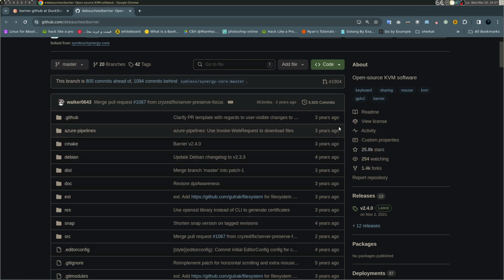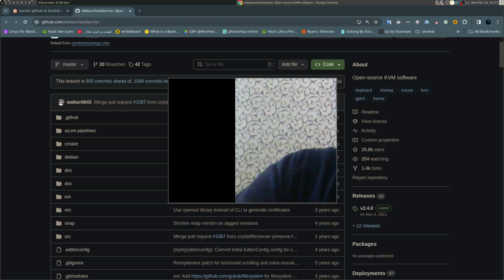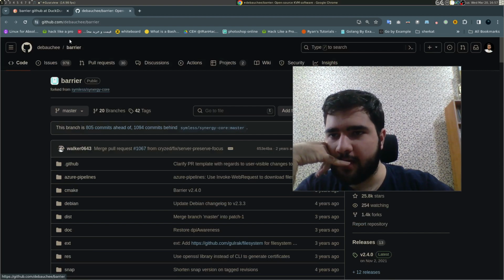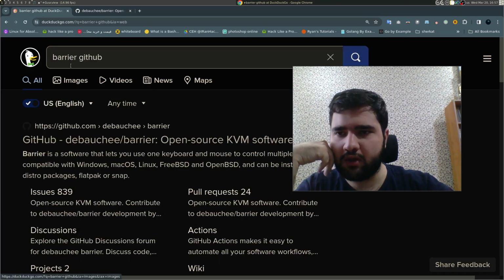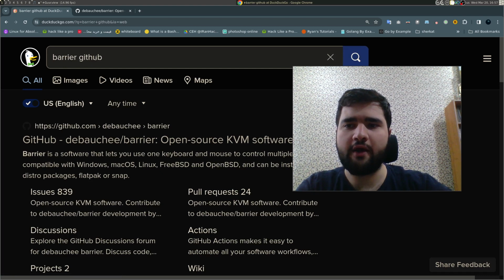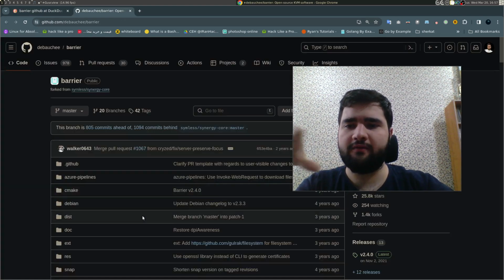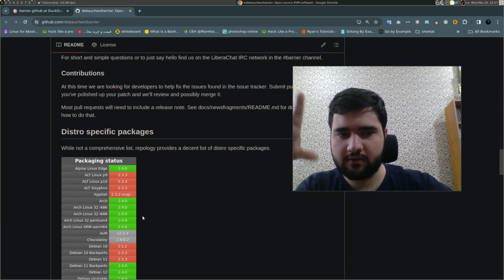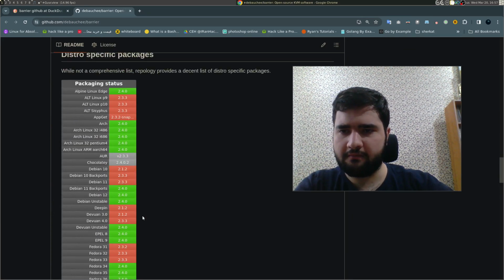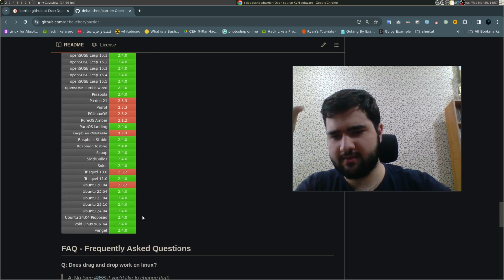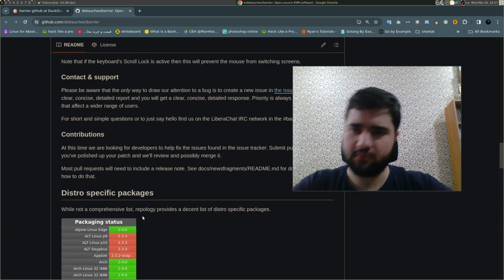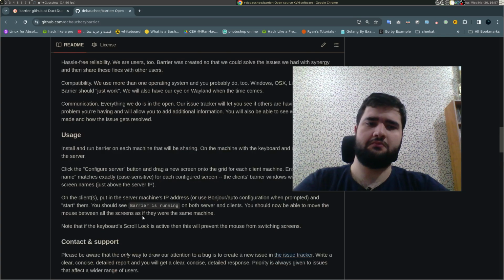At first, we need to take a look at the GitHub page of Barrier. If you just search Google for Barrier GitHub, you'll find this README page. You won't get anything out of it. It's so bad. And you'll find a list of operating systems that it might support. These are the supported distros.